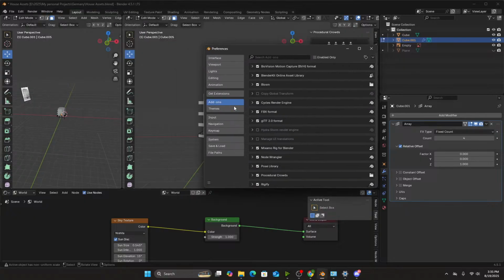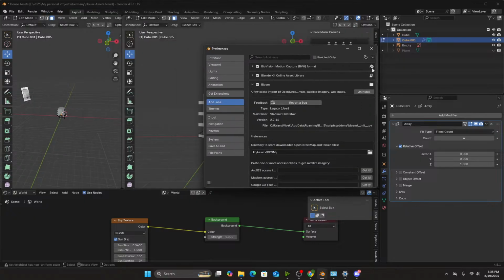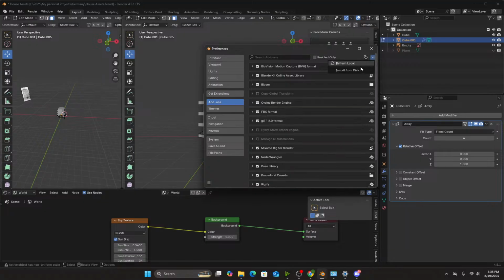Preferences, add-ons, here it is. Yeah, I need to flash.